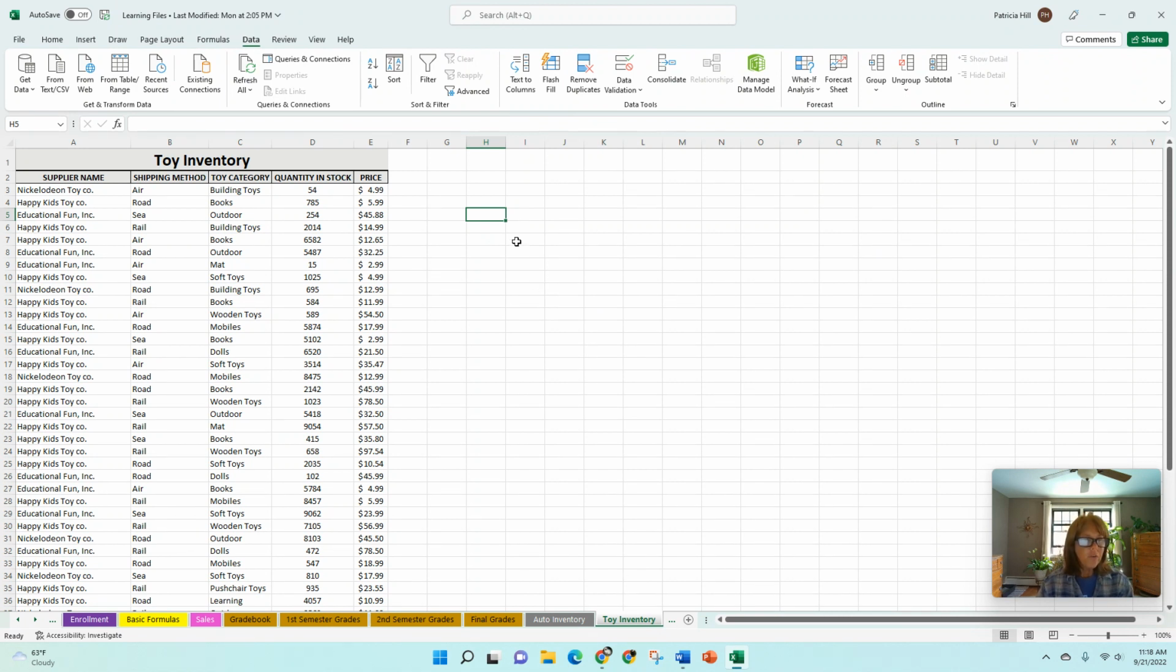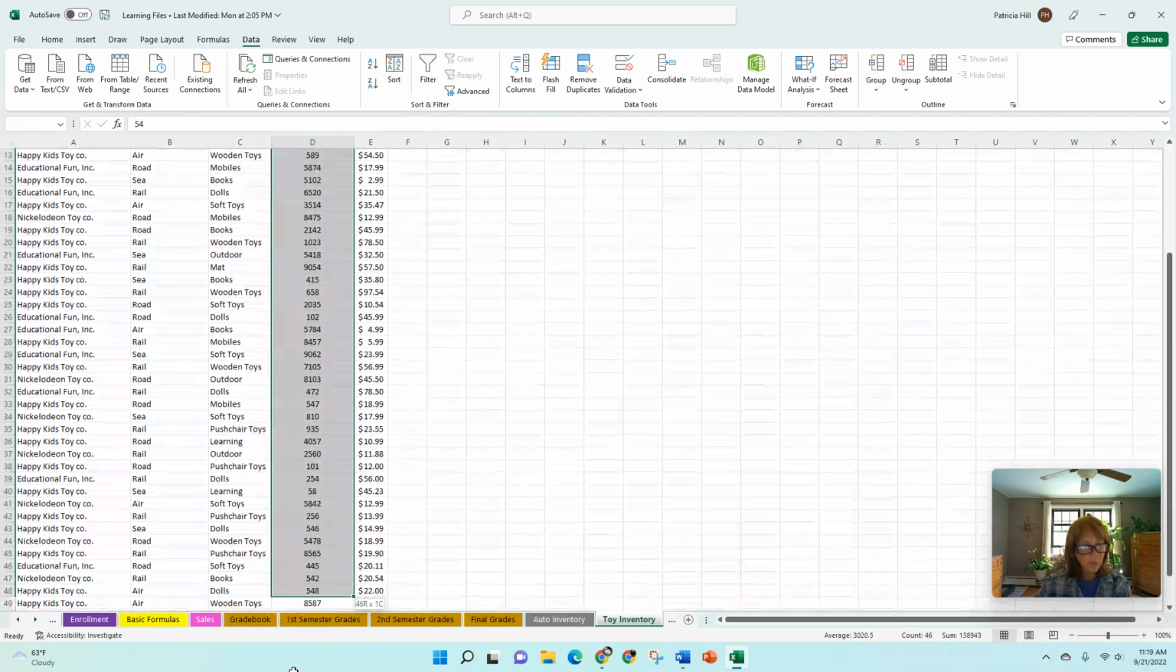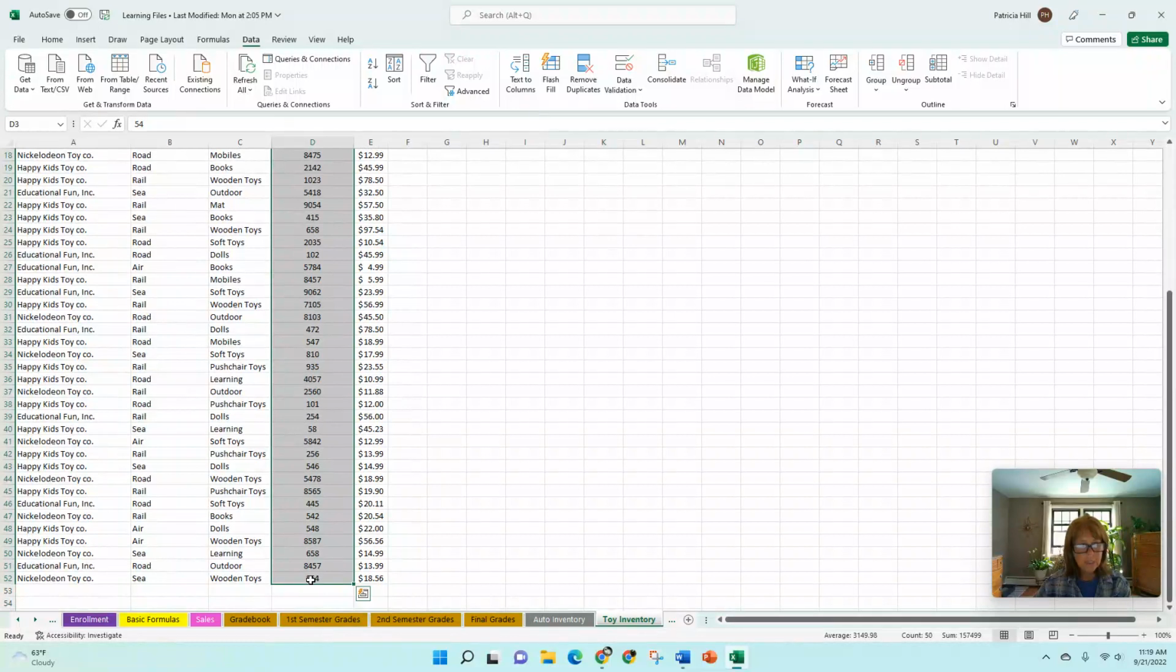So the first thing you need to do when you want to set up a data validation rule is to select the data that you want to apply the rule to. So I'm going to create a rule that says that in my quantity and stock column, column D, I can only enter whole numbers between 0 and 5,000. So I'm going to select D3 through D52 because that's where I want to apply my rule.